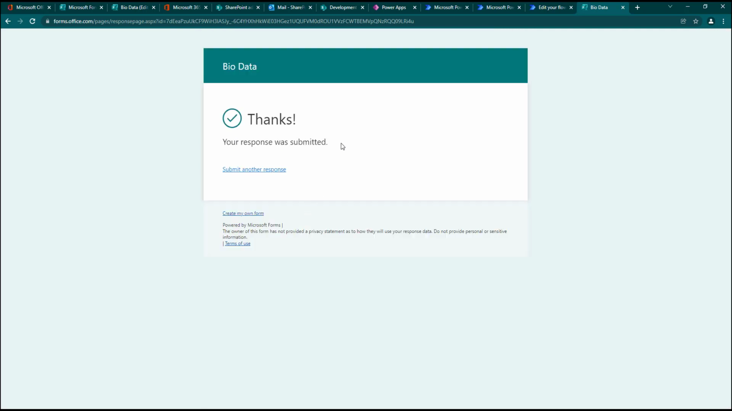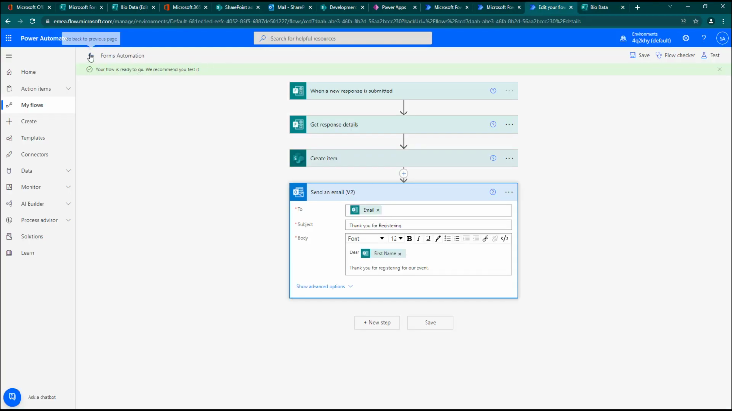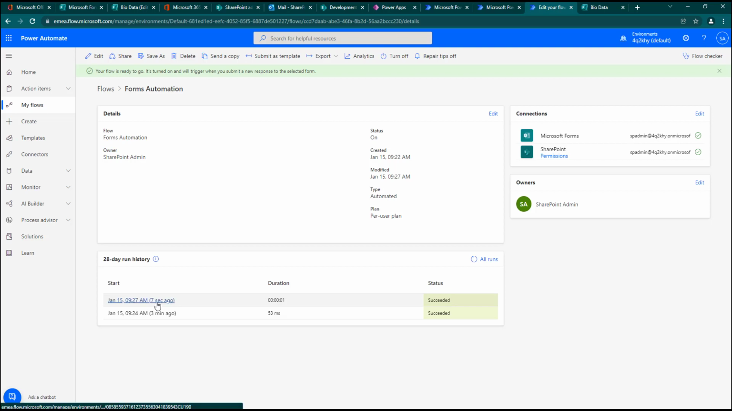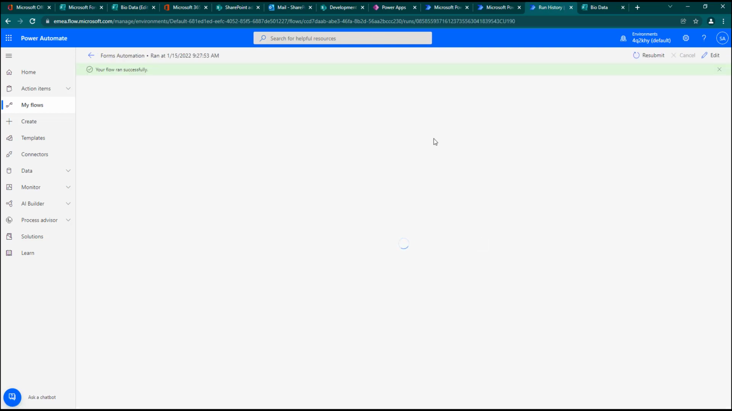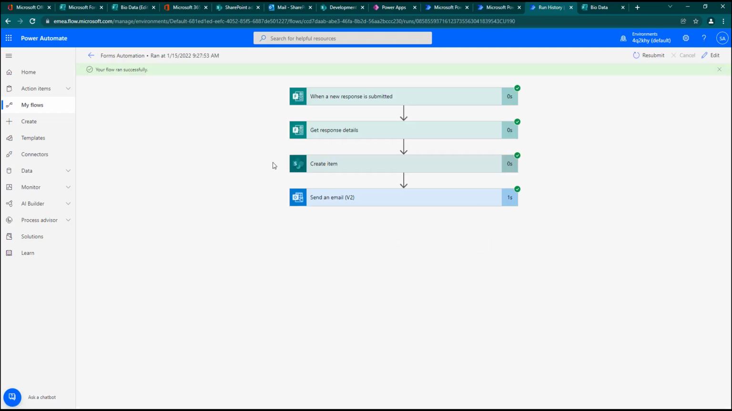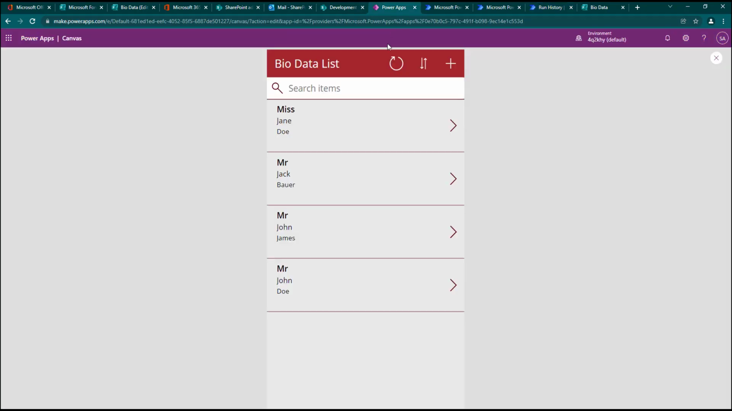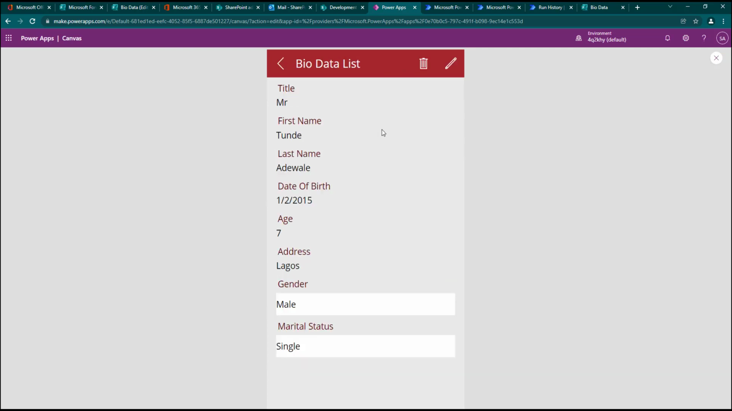So once I submit this, if I go back to my Power Automate, since I've saved this, I should also see all of this. You can see this has been submitted, and I'm sure I should have gotten a mail already. So it creates all the items for me, and then let's go back to our Power Apps again. If we refresh this, you can see the information directly on this app. You can see all the information as filled, and then the final part is to also get an email.